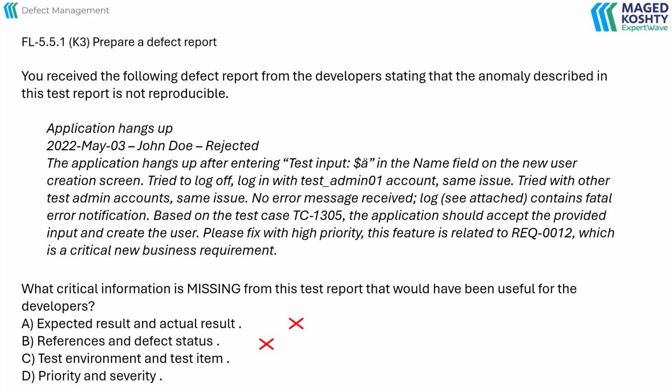C. Test environment and test item. Yes, we don't know which test object is affected by this bug, and the test environment is not mentioned. D. Priority and severity. Both priority and severity are mentioned at the end of the defect report. Correct answer is C.